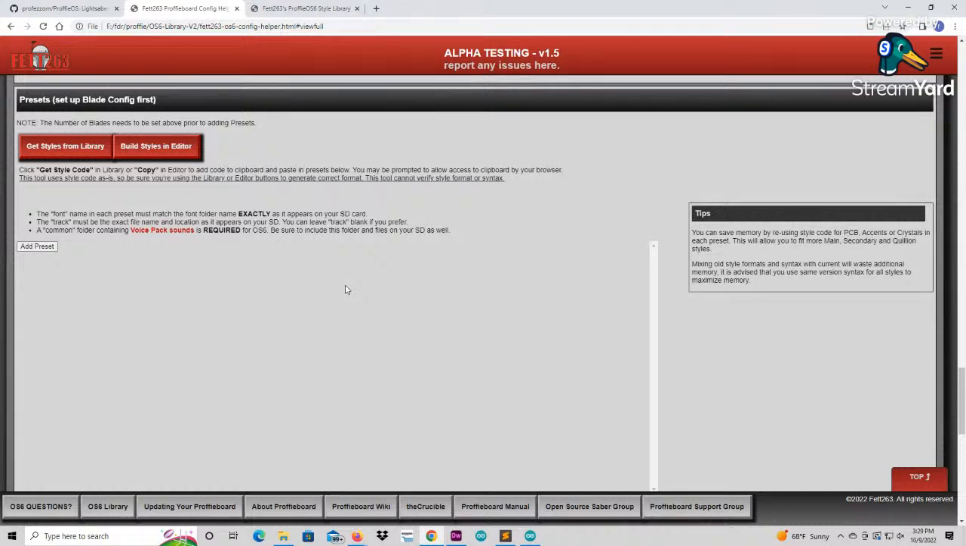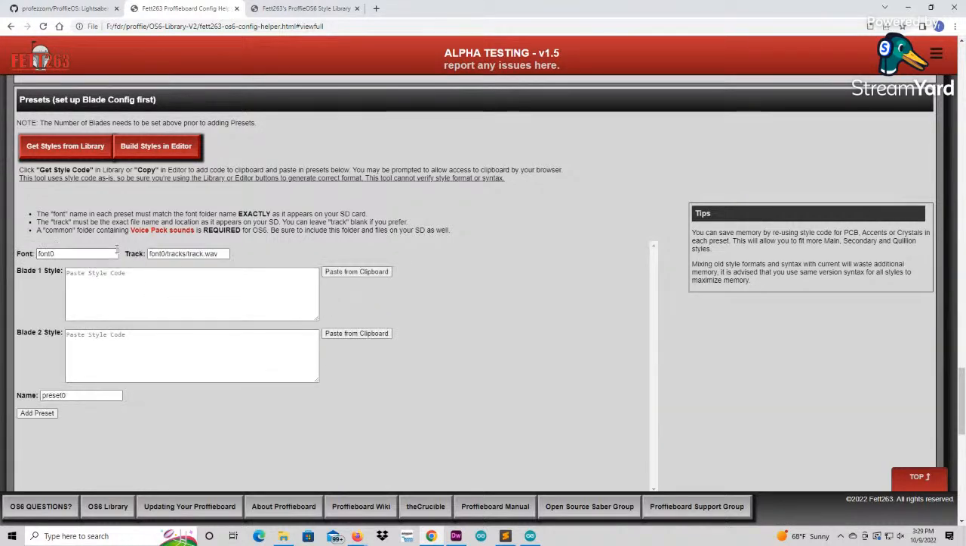I'm also going to show you a little trick right now because this saber has 2 blades, but one of them is an accent crystal. And you can actually save a lot of memory if you do this little trick. But for our purposes, I'm going to set up the preset.